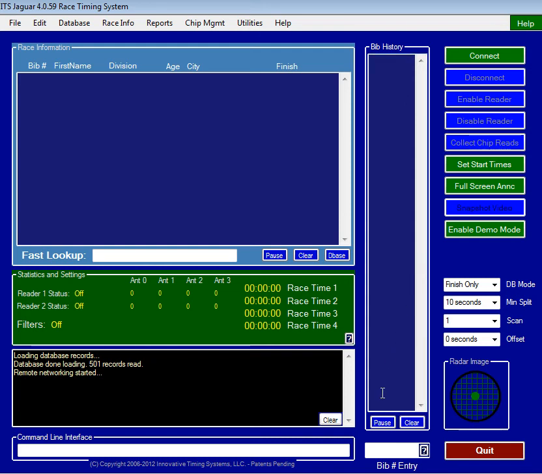If you need to pause that display for a moment to deal with a situation, you can click pause, and then you can unclick that again to start the scrolling. You can also clear that screen, so if you don't need to see all those past bib numbers, that's fine as well. Now below that, you'll see the bib number entry box.